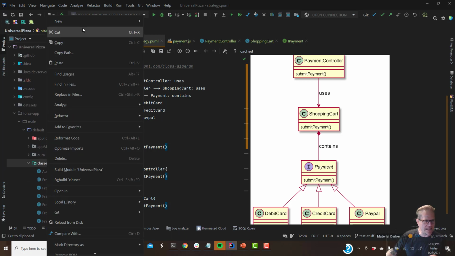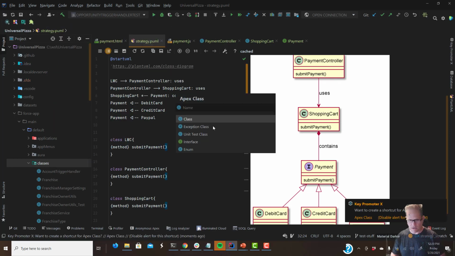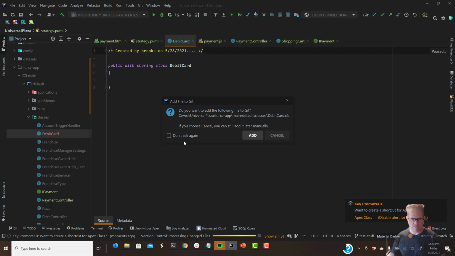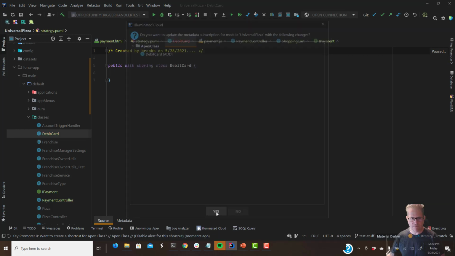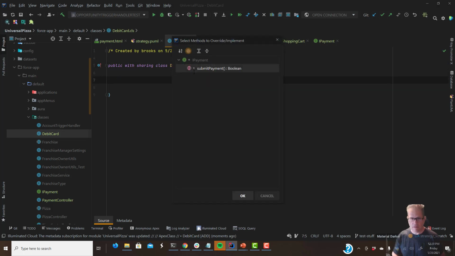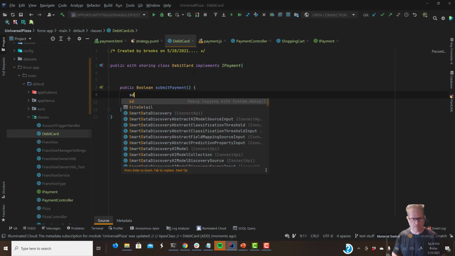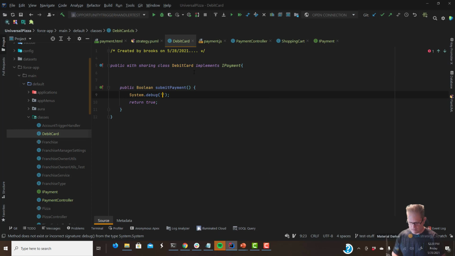So let's create a couple. Let's create these concrete iPayment implementations. Apex class. We're going to do debit card. Let's put this to don't ask again so you guys don't have to keep seeing that pop up. Implements iPayment. And submit payment. And we'll put a debug statement and then we're just going to have them all return true for right now. We'll call them the debit algo.